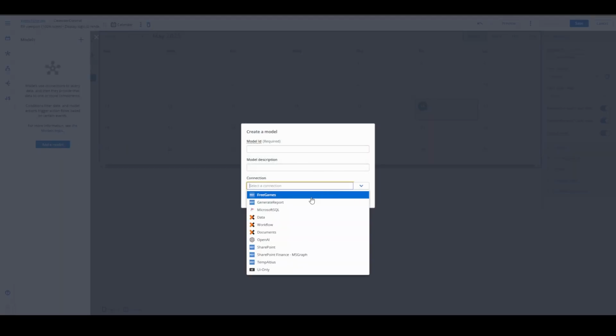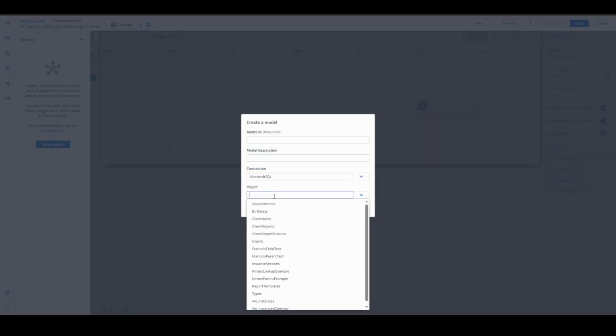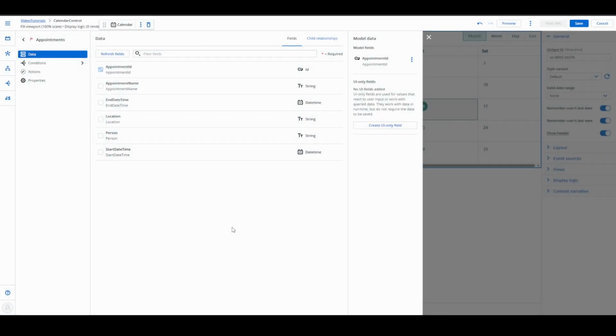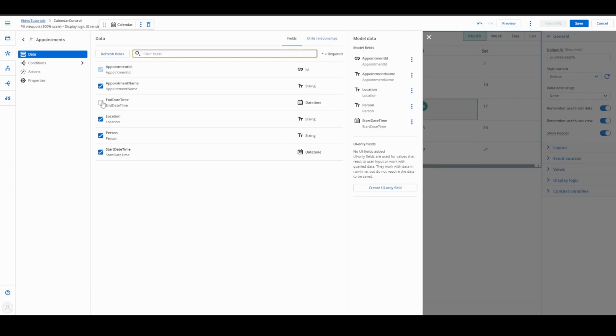The Appointments model is added via a Microsoft SQL Server connection that we set up in the Connections tab of Nintex apps. We will add all the fields, although, for this demo, only the appointment name, start date time, and end date time fields are used. The location and person fields will be used in our next demo, where we will extend the functionality of the calendar control.